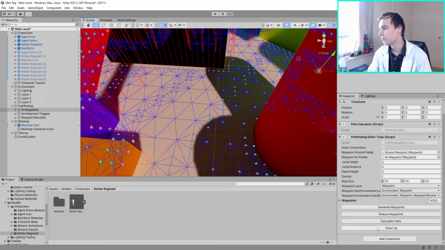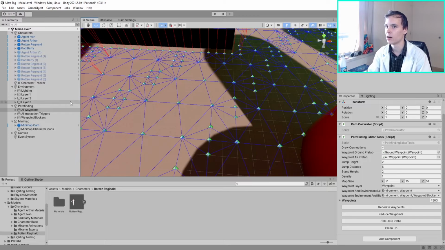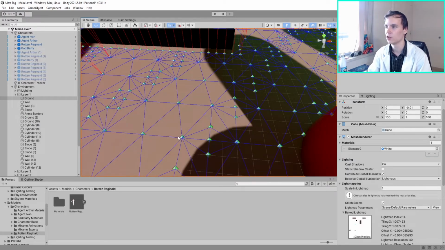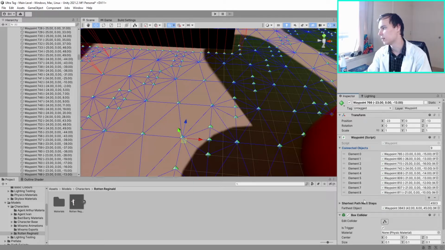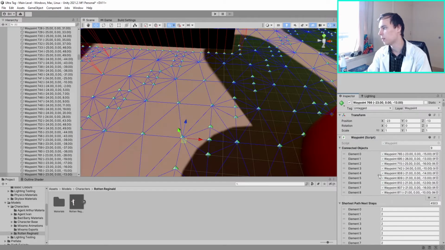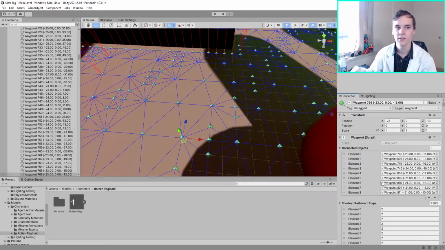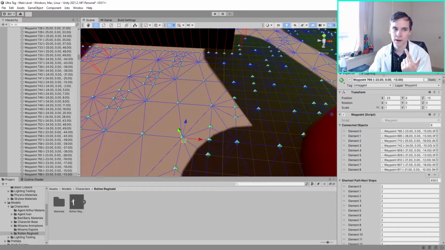And then, sometimes, because my code isn't perfect, trying to reduce some waypoints leads to some issues. If I click on any of these individual nodes, like this one, you can see it has all these connected objects and shortest path next steps, and so on. Sometimes there'll be some empty things in the arrays. So I have this cleanup button that just tries to get rid of anything that's empty in some of these arrays, because it shouldn't be there, and it makes some of the calculations a bit better. And also smooths that up.